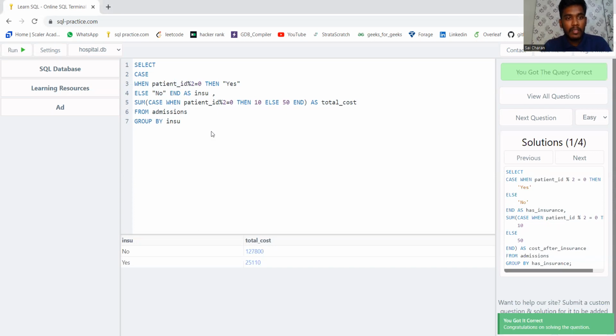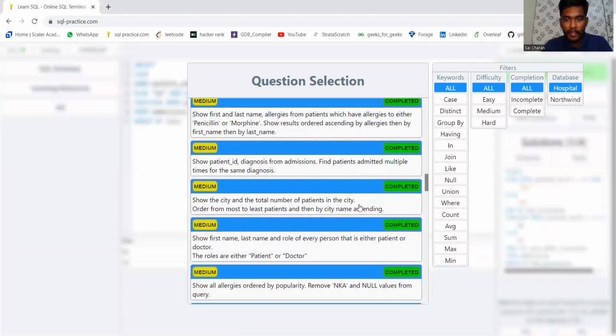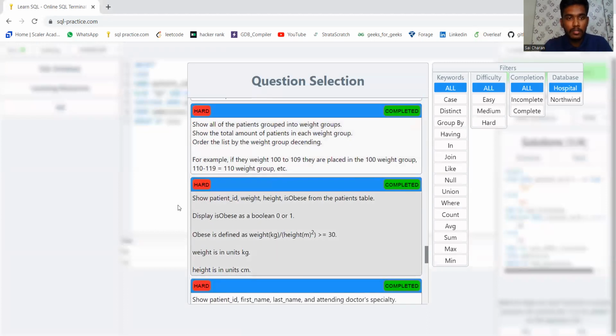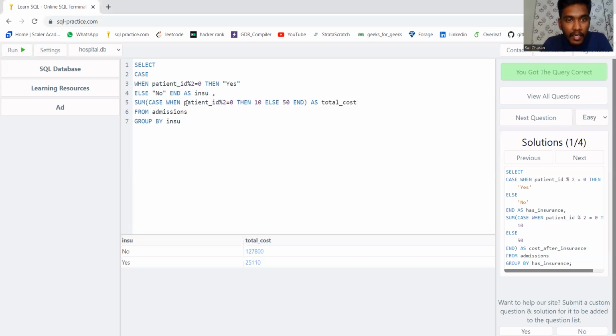Now this question can also be solved using a CTE. So how can we solve this using CTE? Before that, see here: if we use patient ID percent 2 equal to 0, then we can solve it directly. If we want to use the insurance column, then we must use a CTE. Let me go to the question.